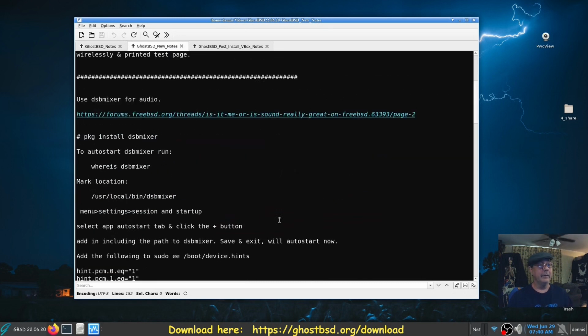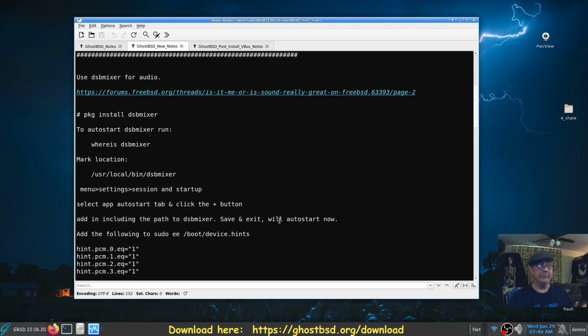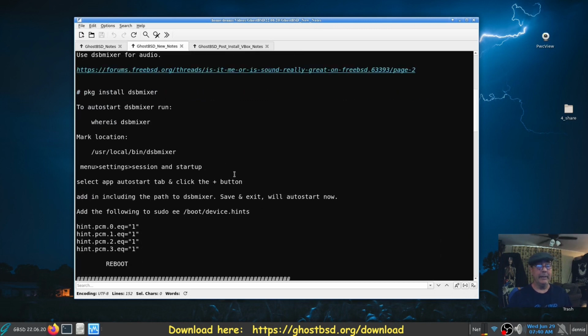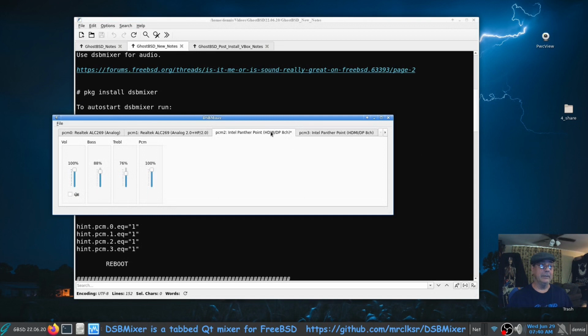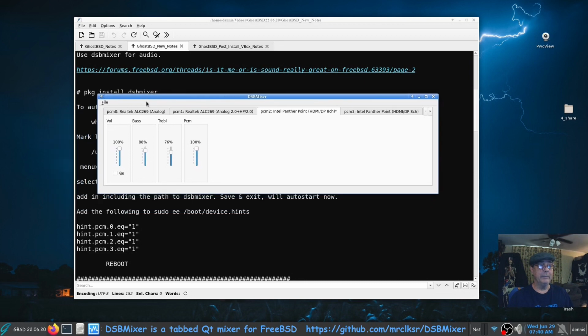Let's go over dsbmixer, my audio server, what I use on GhostBSD and FreeBSD, and it just lightens the load and makes everything so much easier. Let me just show you what it looks like here. And you'll notice I've got bass and treble. And here's how you would open it up. Once you install it, go to your menu, find it, type in DSB, and it'll show up.